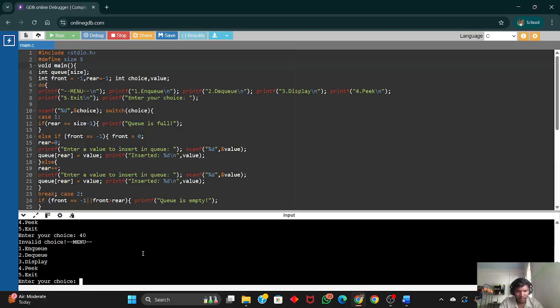Now I am dequeuing one value. Dequeuing. Then 20 is dequeued from the queue because 20 was the first element I entered. So now I am displaying which numbers are there. So only 30 is there.